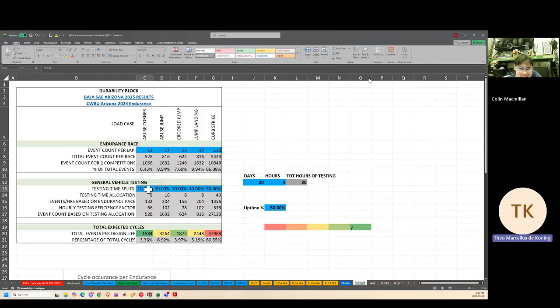Yeah. So assuming 10% of this 80 hours is spent testing abuse cornering, we have 8 hours of testing for that given event, given obstacle.